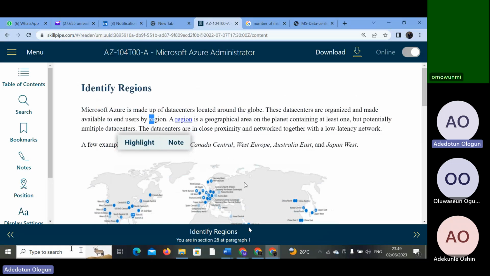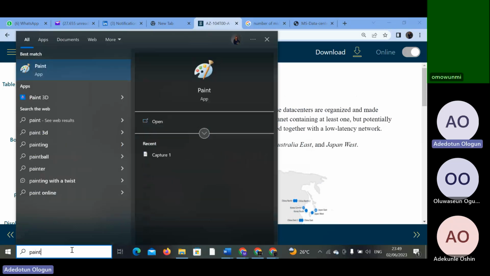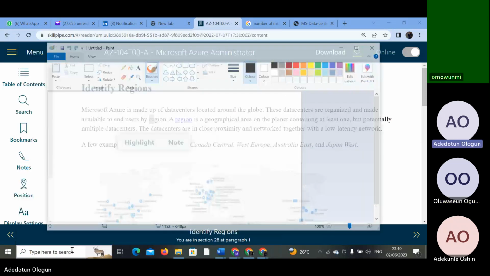Let me quickly see if I can show you. Let me go to Paint. Once I finish this diagram, you take a picture of it. Okay.